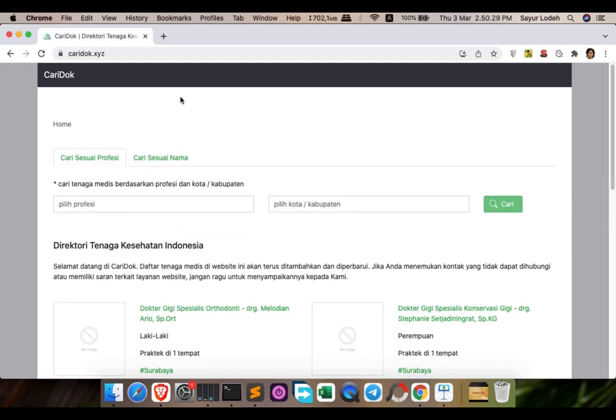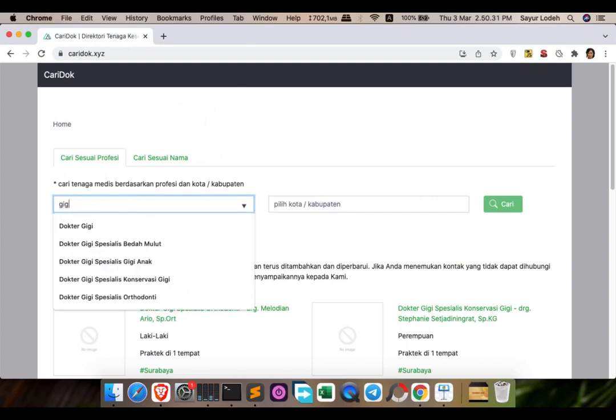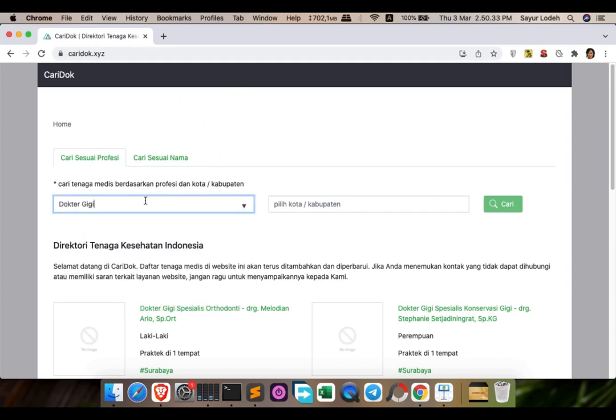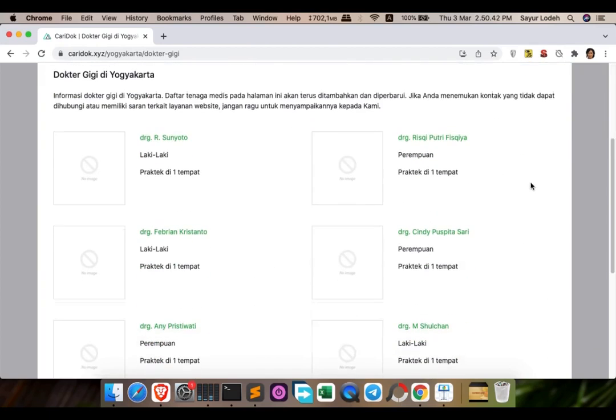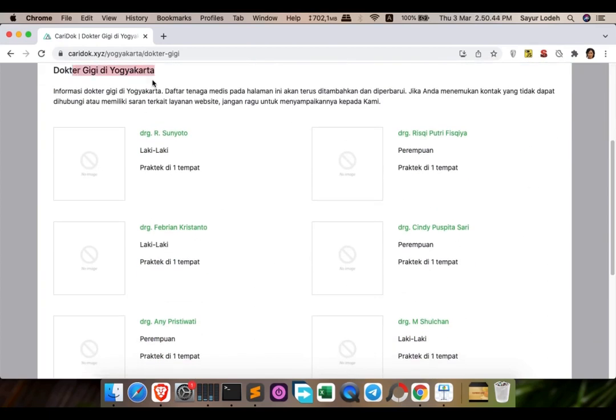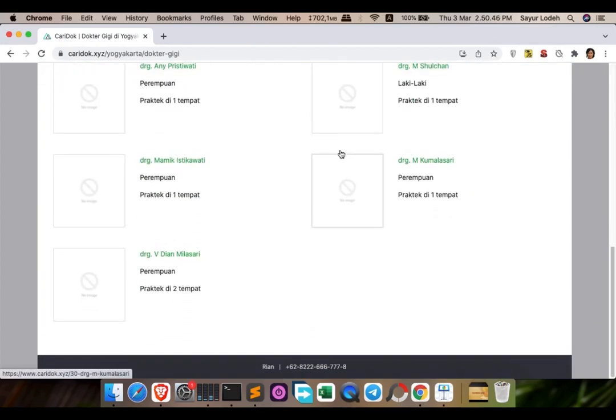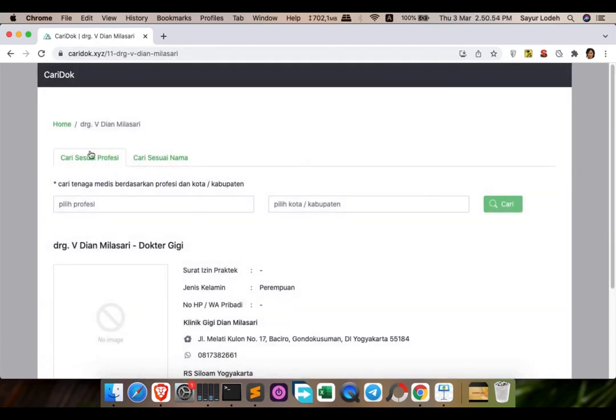This application allows users to search and find healthcare professionals based on their medical profession and also the city where they are available. Each medical professional can be connected to multiple healthcare facilities like clinics or hospitals, like this one.